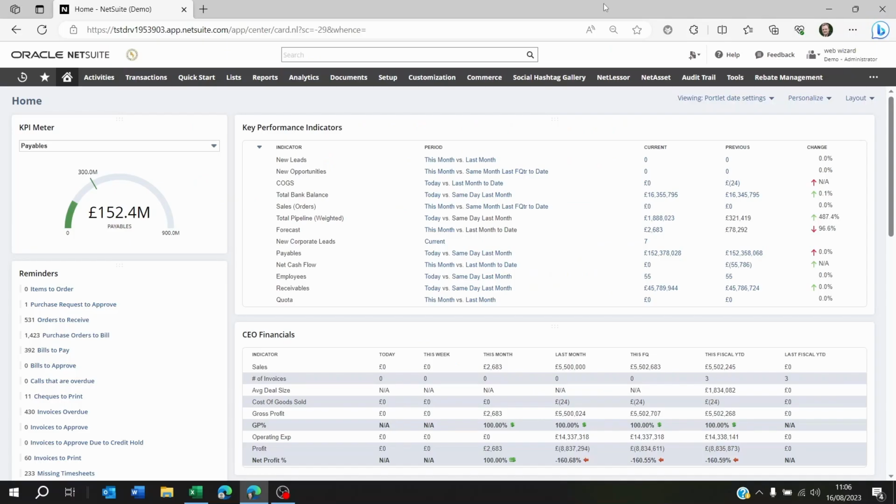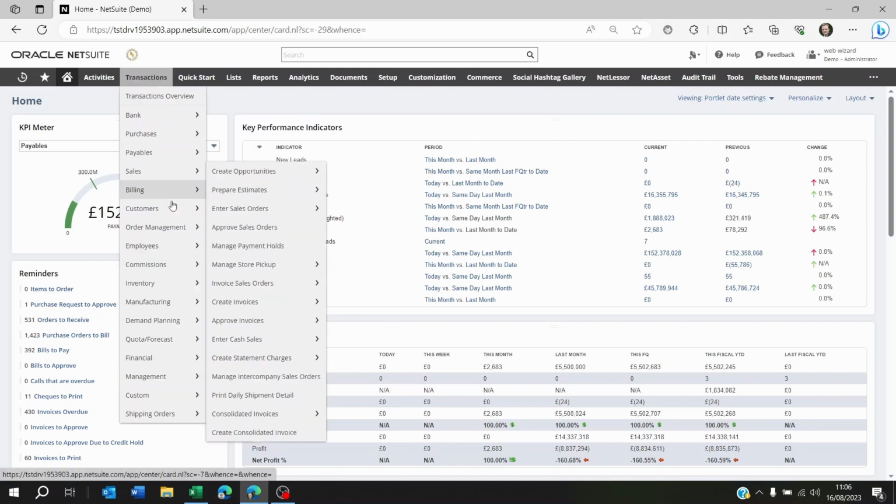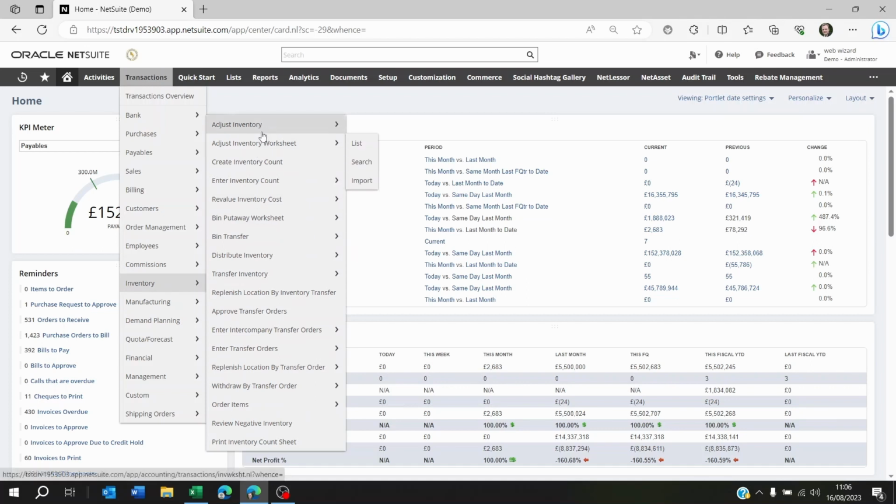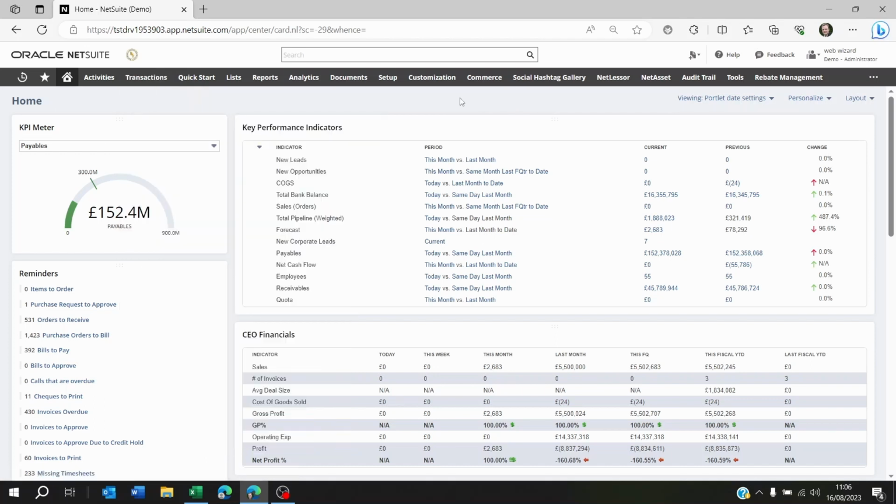Hi, and welcome to today's video where I'm going to show you how to import stock levels on NetSuite for matrix or lot numbered items. Of course, you could do that manually by going to Transactions, Inventory, and Adjust Inventory. If you don't have many items, this is the way I would recommend you to do it. It's much faster. But if you have a lot of items, then it's much easier to import the data.